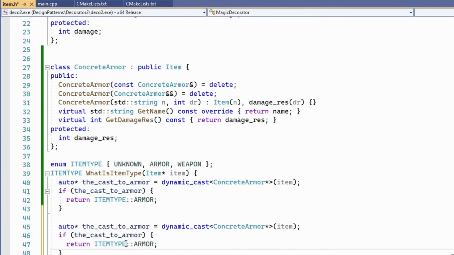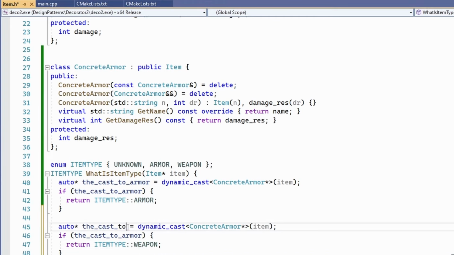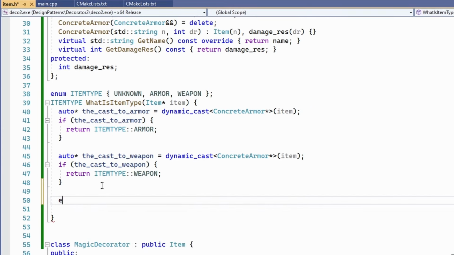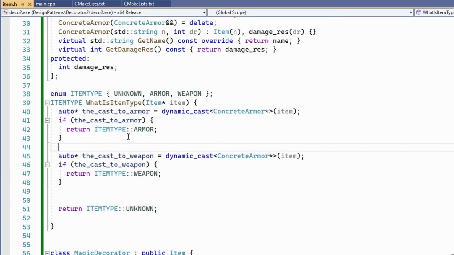So we also want to have a weapon here. Call this one the cast to weapon. And you could kind of define this structure as needed. And then if it gets to the very end, we will just return item type unknown. Now let's see if this actually works.